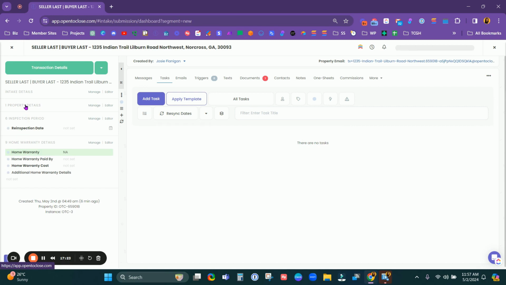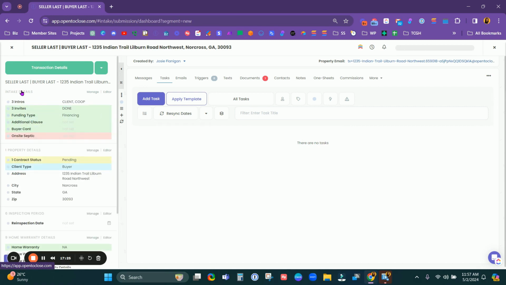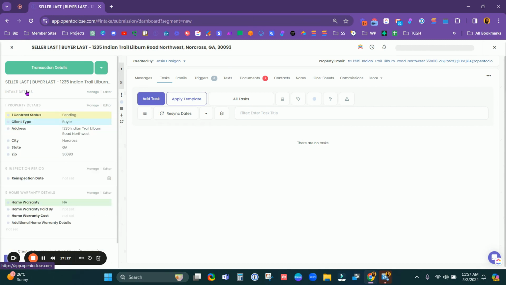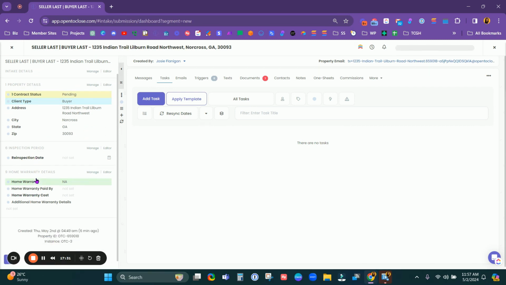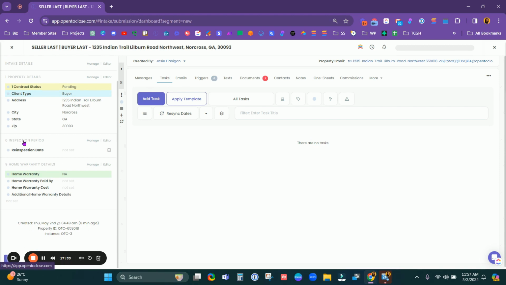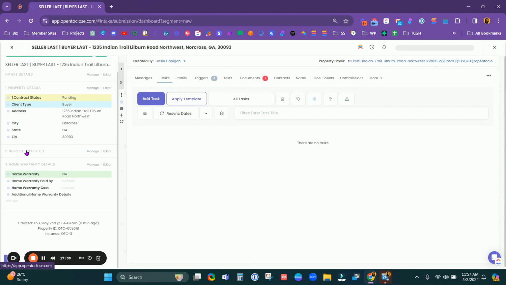But what I used to like to do is I always kept the intake details closed, and this would live at the top. And as things closed out, the inspection period ended, everything was satisfied and good, I'd close that out.